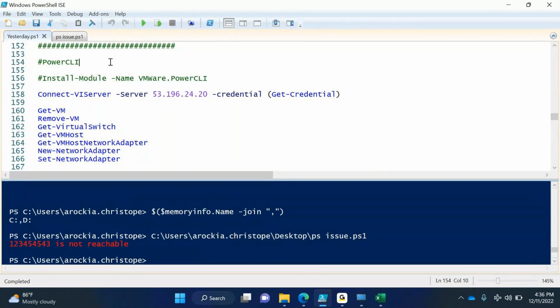On the vCenter server, the PowerCLI module is already installed. So if you are going to work on vCenter automation, no need to worry. Just copy the PowerCLI module from that vCenter server, or download it from the PowerShell Gallery. If you have internet on your development server, you can just use Install-Module followed by the module name, VMware.PowerCLI.